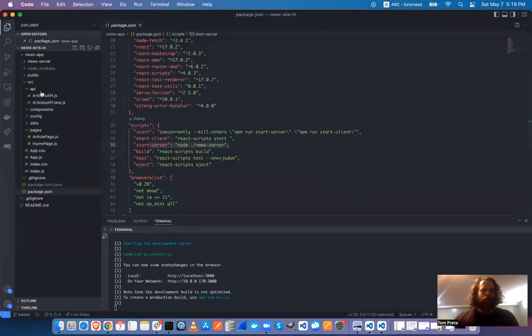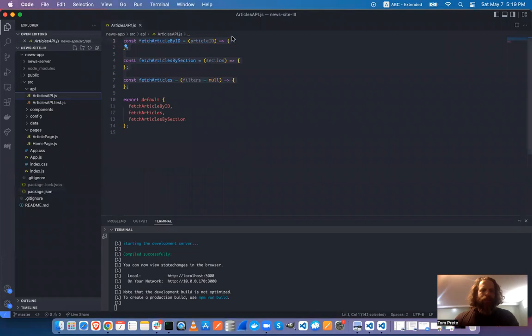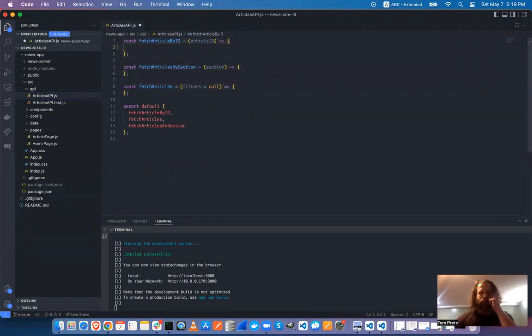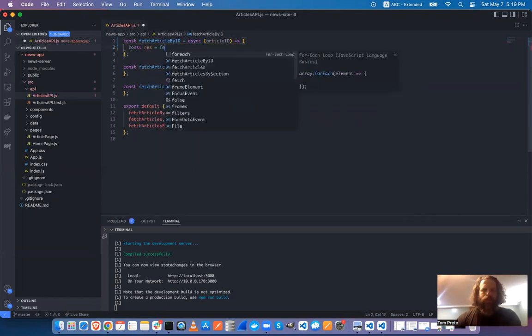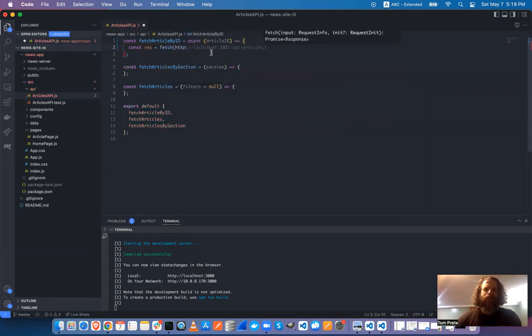So that's my route. I'm going to go here into the articles API, fetch article by ID. I'm going to do my normal stuff. So this is going to be an asynchronous function. Mark that as async, and make my fetch call. Actually, I'm going to use backticks.